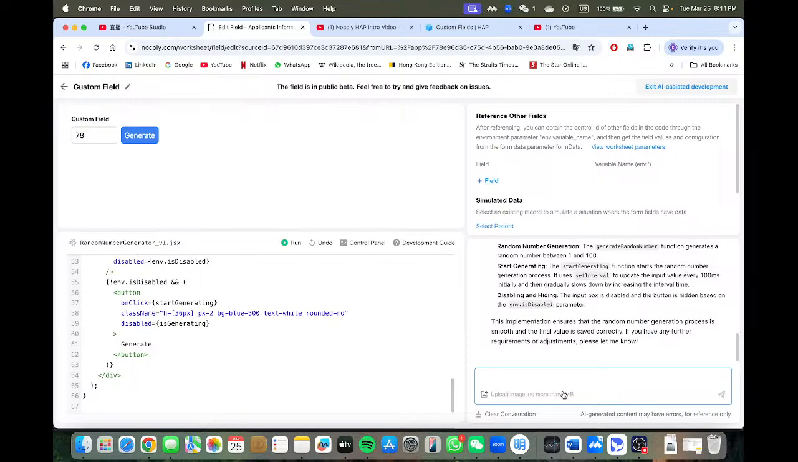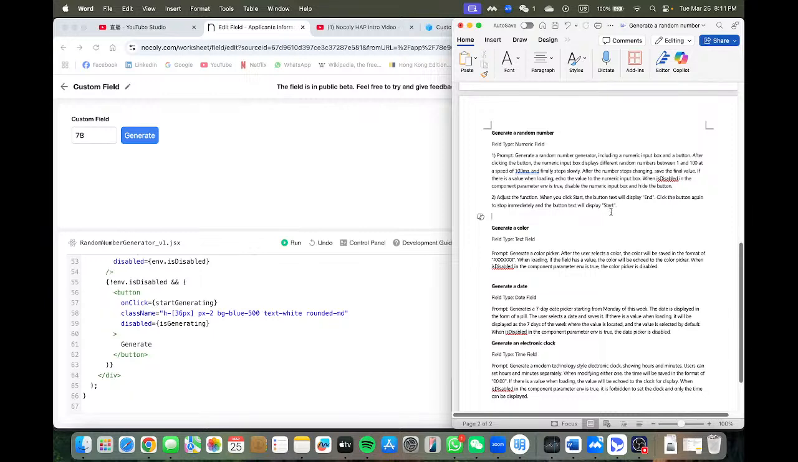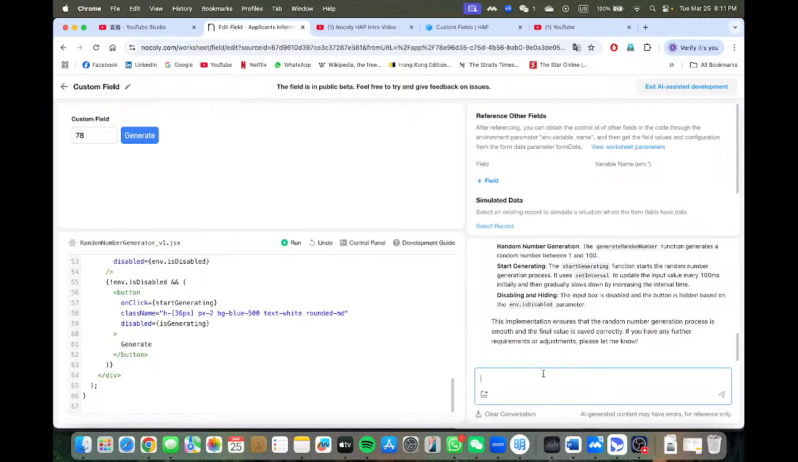I can also write the additional new requirement in the AI dialog box again. So in here, let's say I have another function that I want to add. I want to adjust the function. When you click start, the button text will display end. Click the button again to stop immediately, and the button text will display start. So once I click start, after I change the requirement, I want to also be able to click end. So I want to adjust this function that I did for random number generation.